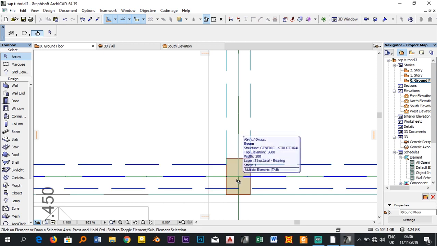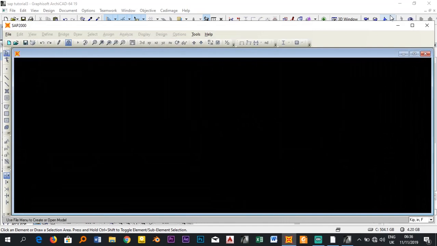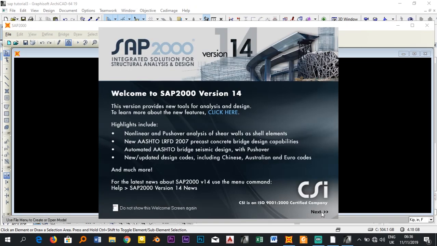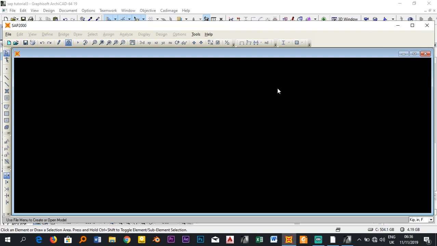So let's start. Let's open our software. This is SAP 2000, my shortcut. It will take a few seconds, then it will open up. Okay, so we'll say next. Then this is the tip of the day. You can read it or you can just close it.